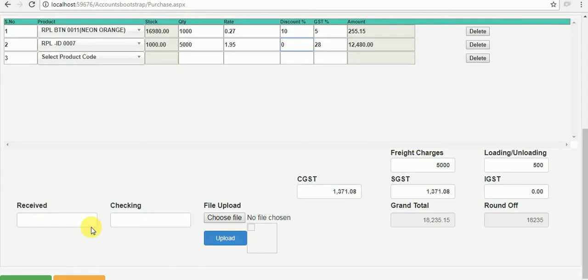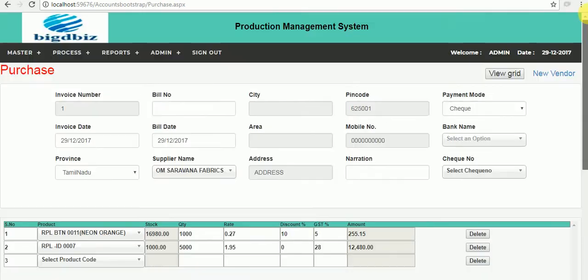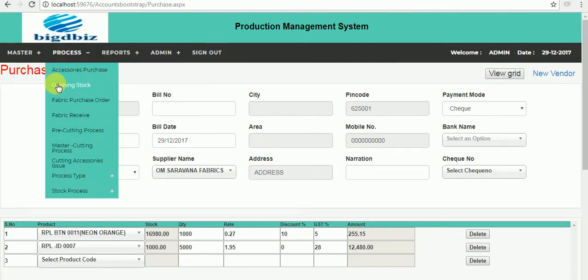Next comes the receive details, who made the receipt and who made the checking. The employee names can be provided, and if you want to add any copy of that purchase, you can do it. There's a file upload option, you can upload a scan copy. After completing it, there is an option to save, so you can save the purchase. So this is about the accessories purchase.